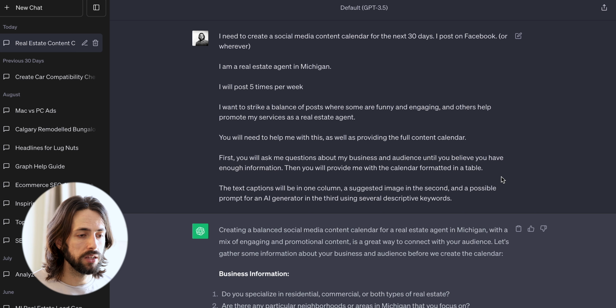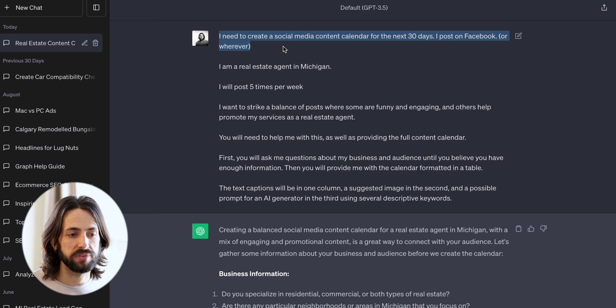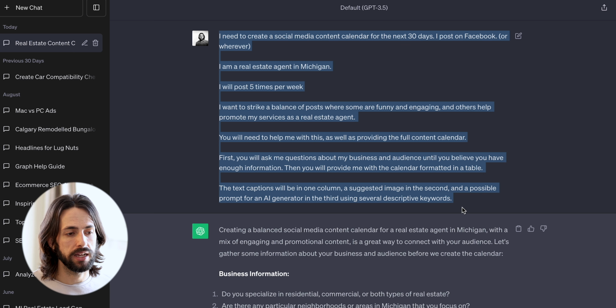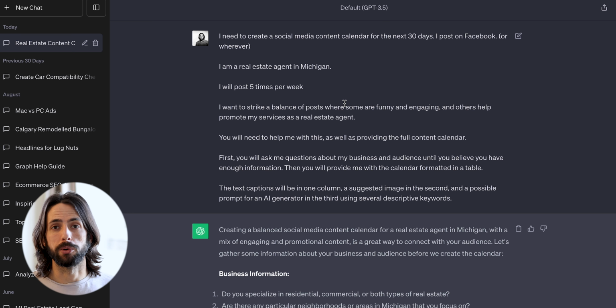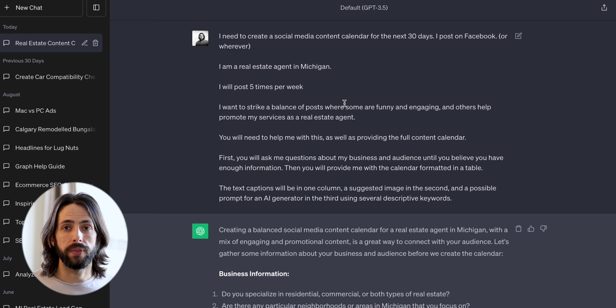So as you can see on the screen right here, this was the first thing that I said to ChatGPT. It's highlighted. Feel free to pause this video and write this down for yourself, as well as tweaking it. But I pretty much just said, I need to create social media content for the next 30 days. I post on Facebook, or in your instance, wherever. If you post on Instagram, if you post on both Facebook and Instagram, that's fine too.